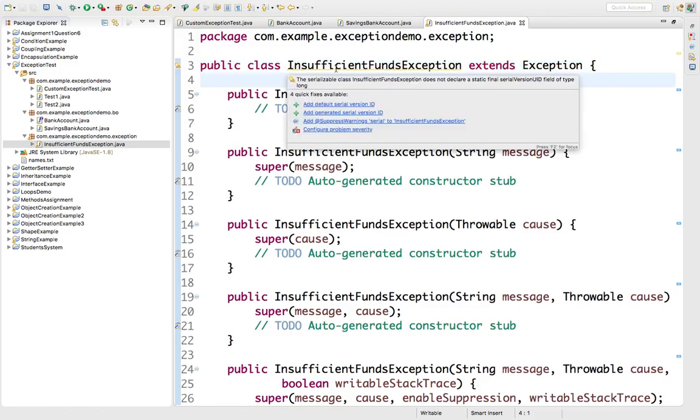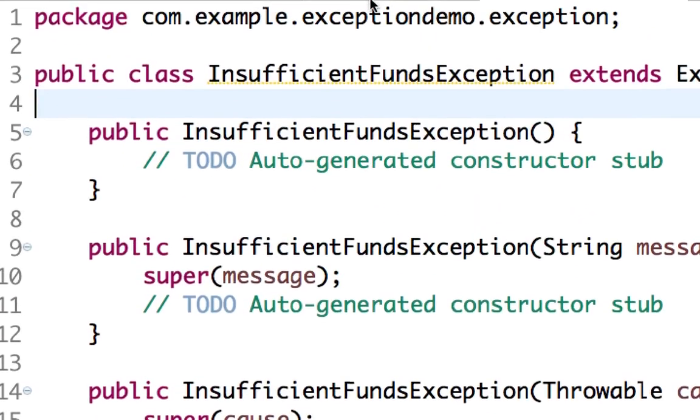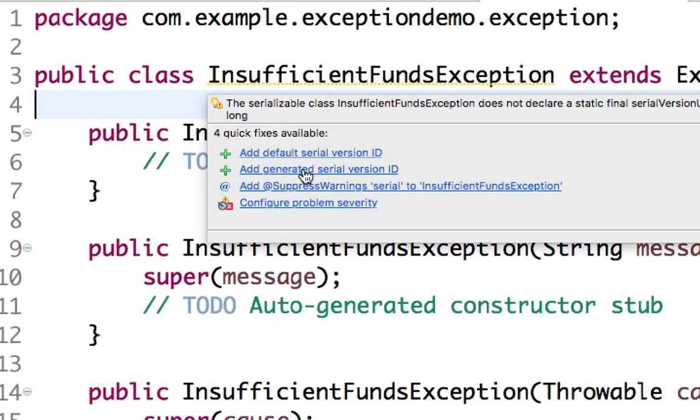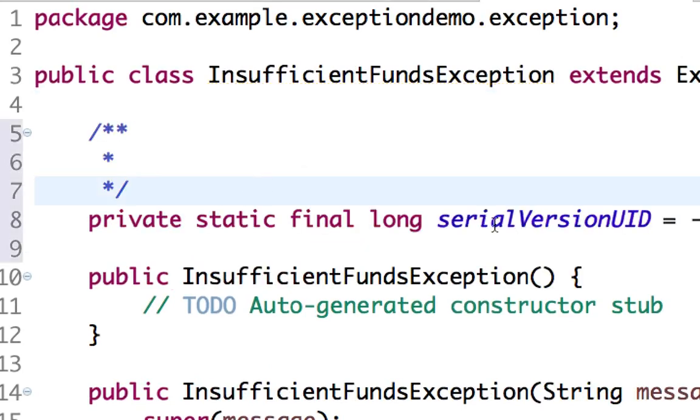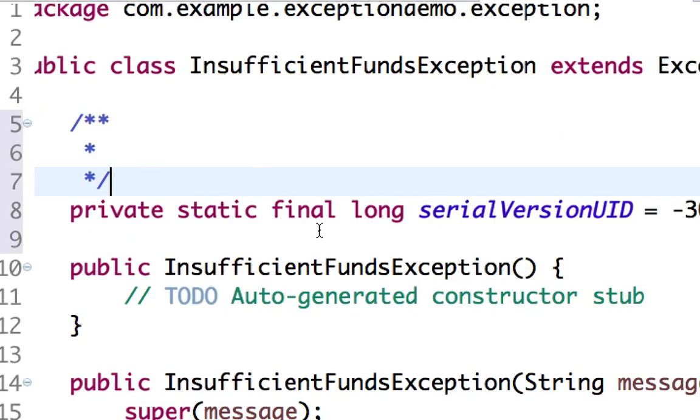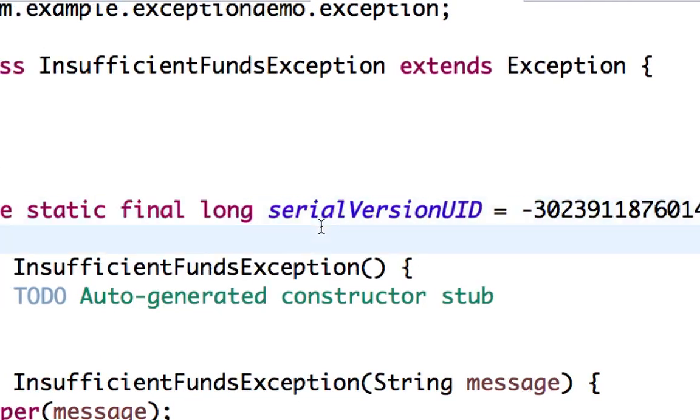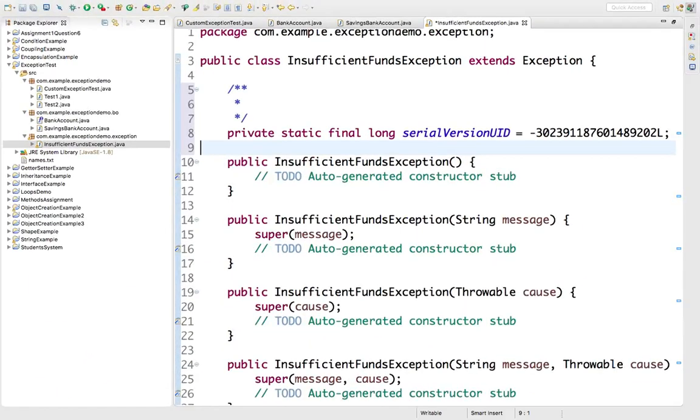So we are just going to click on Add default serial version ID or Generate serial version ID. Both of them work equally for us. So we are going to click on Add generated serial version ID. You can see one more new private static final field is created. Fine, no issues. It's not mandatory, but it's a warning, and to avoid that warning, I have taken this. Now it's fine.